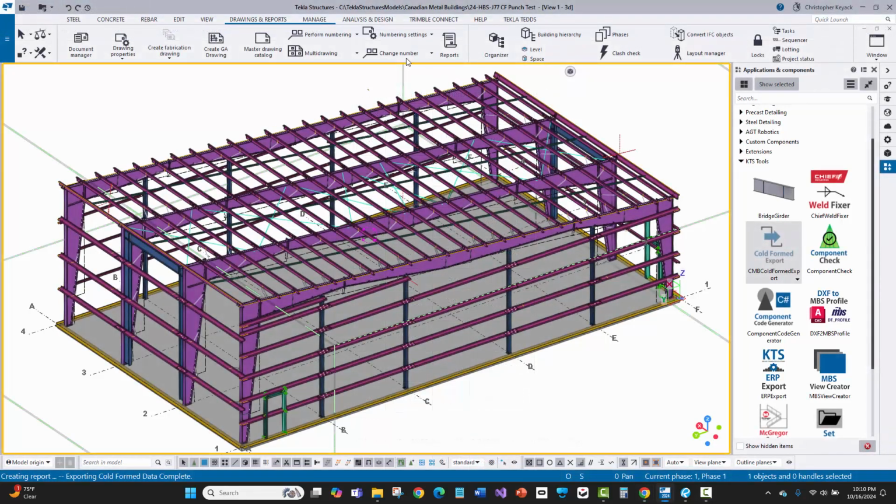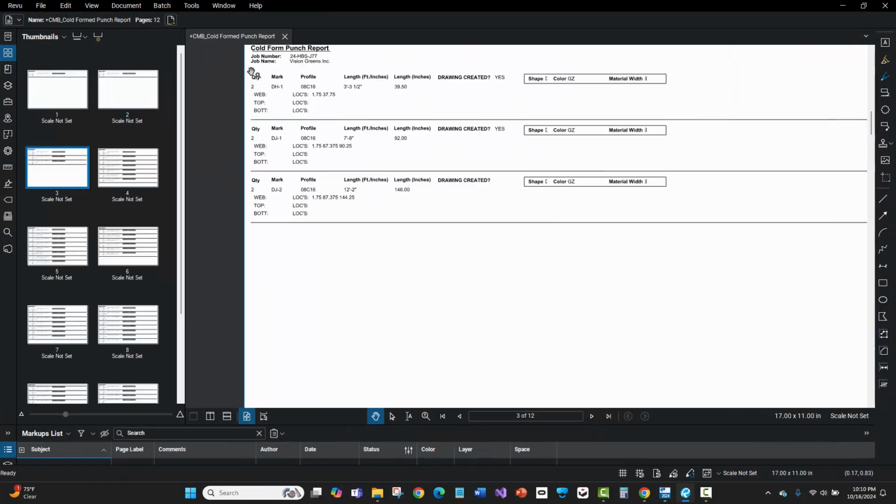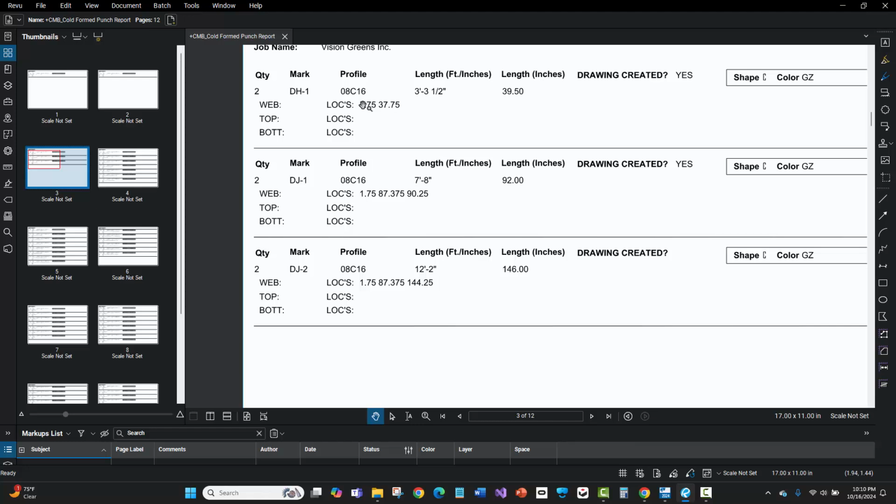We're going to first run a report that uses those US PEB variables that can be generated in human readable form as a PDF report. So I'll select this and say create from all, and within a few seconds it's going to read through the model and open up a PDF and segregate all of the different profiles and show me the X locations on the web, the top, and the bottom flange. And then it also gives me the length.